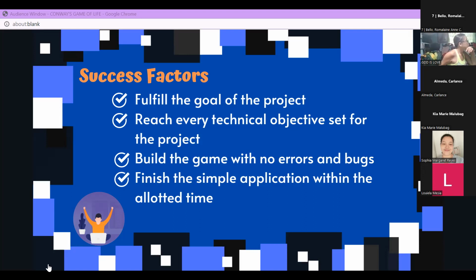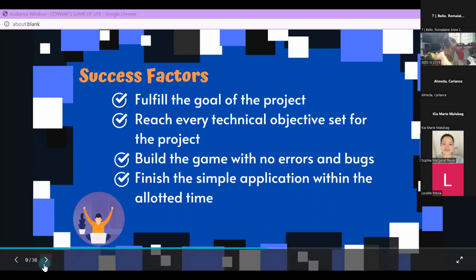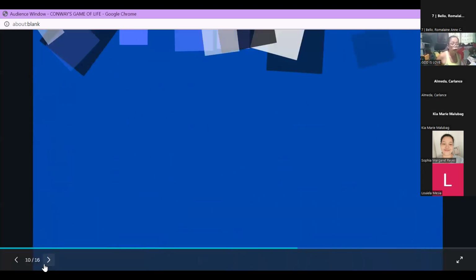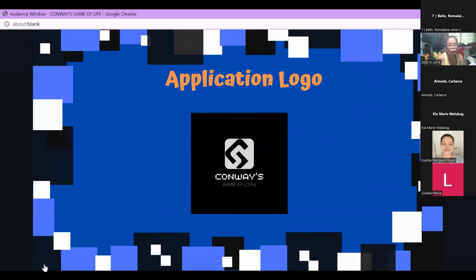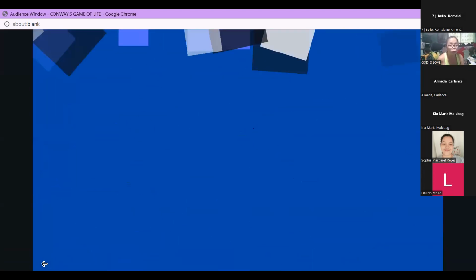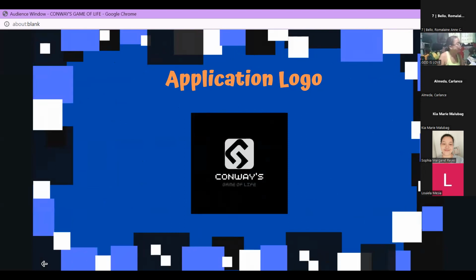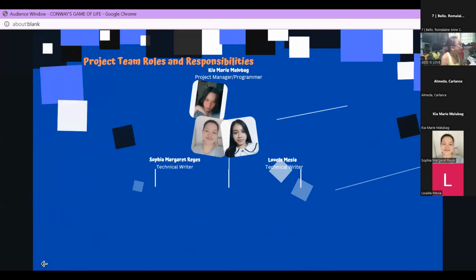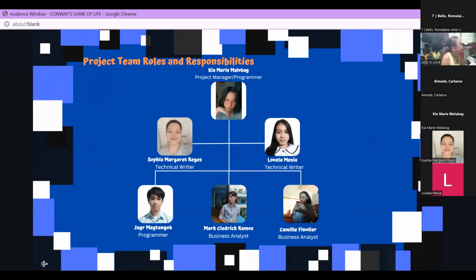Next slide po. Yan. So we can see our simple Conway's Game of Life application logo here. Ayan. Next slide, I'll introduce to you our project team roles and responsibilities.